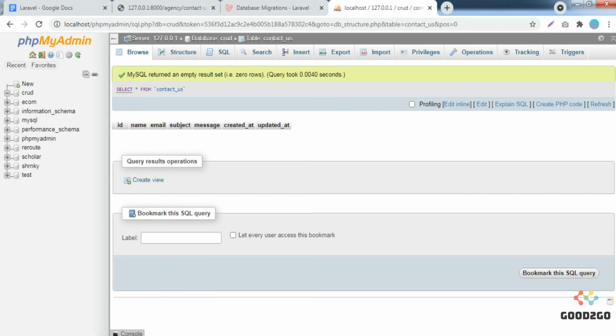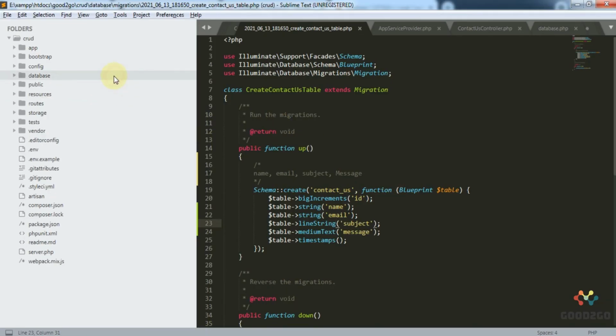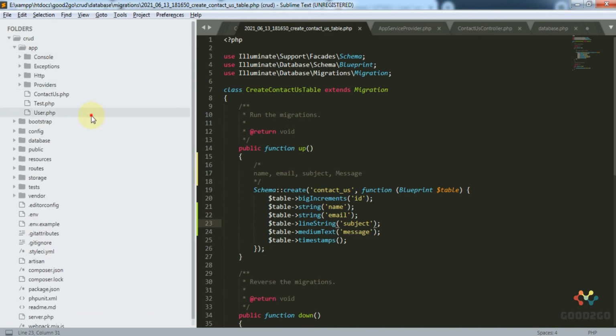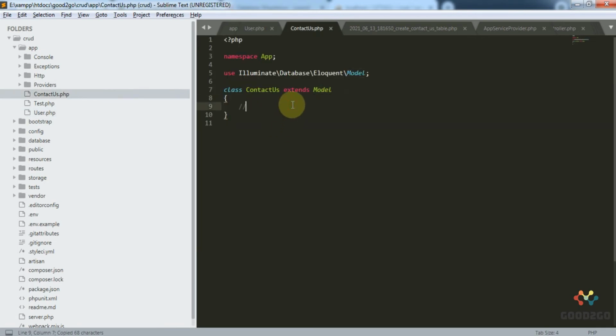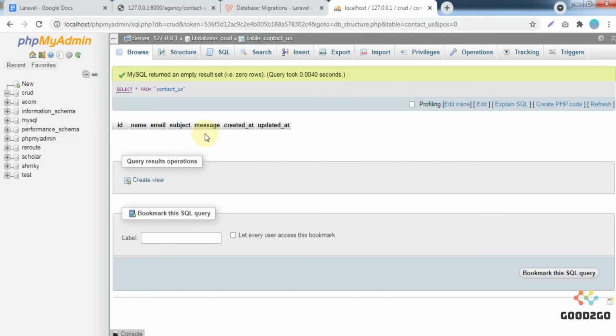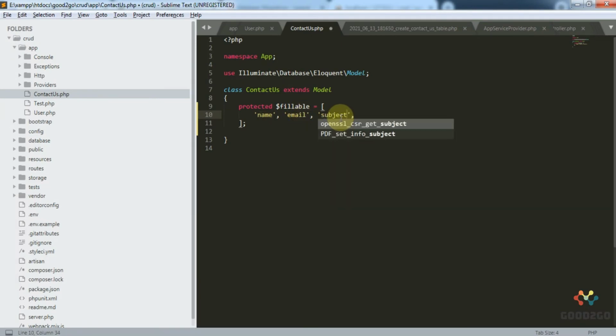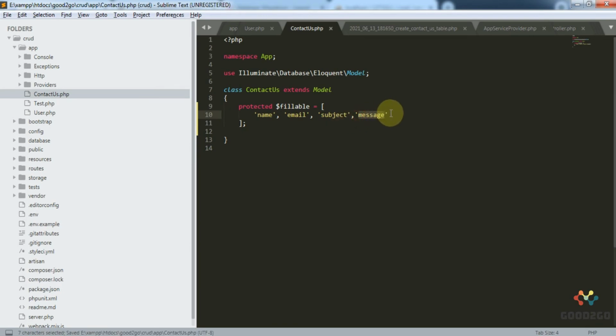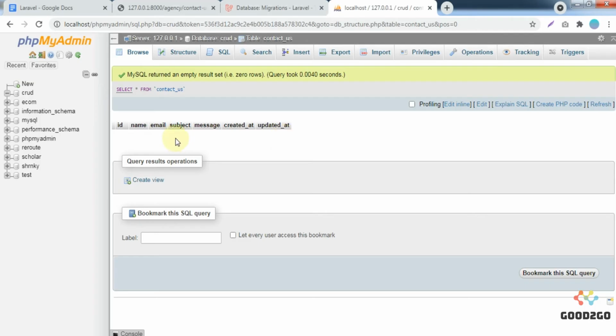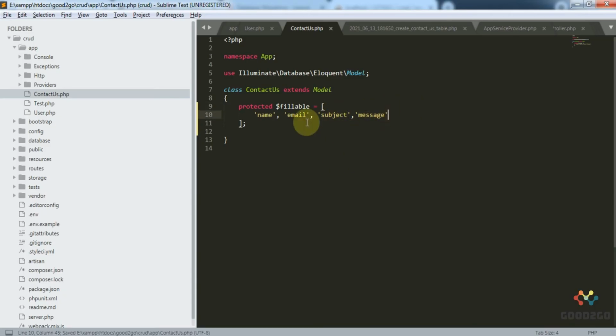Before doing this submission, as I said while explaining the model files, we have to give a fillable array. Only these fillable array values will be allowed to be submitted inside contact us: name, email, subject, message. If I forget to add the message column in the fillable array, then while submitting values to this table, the message column won't go to the database. It will throw an error. So don't forget to add the columns in the fillable array.